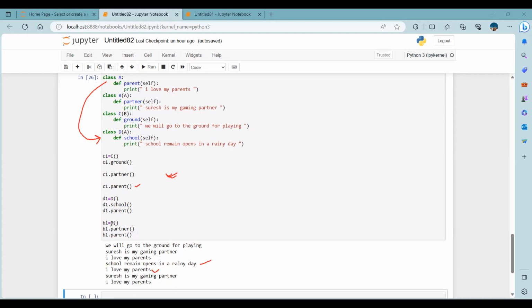Now B1 is equal to B. We create a separate object for the class B. And then B1 dot partner, that is the own function name in B class. Suresh is my gaming partner. Print done. Then B1 dot parent. Why? Because B1 is also inheriting the property from class A. So B1 dot parent will show us I love my parents.